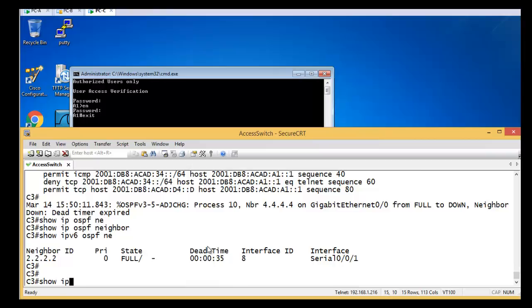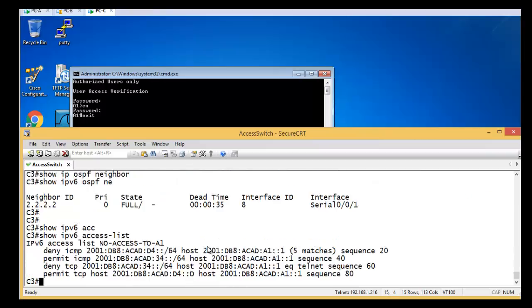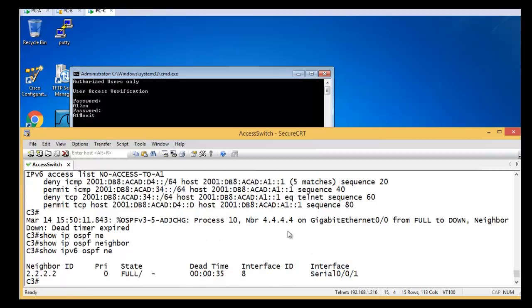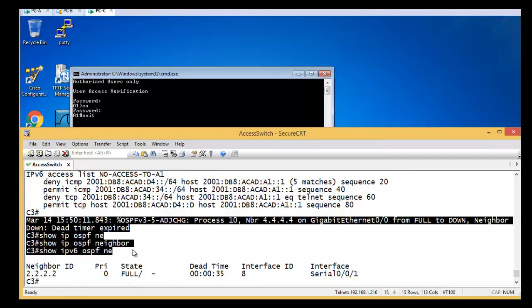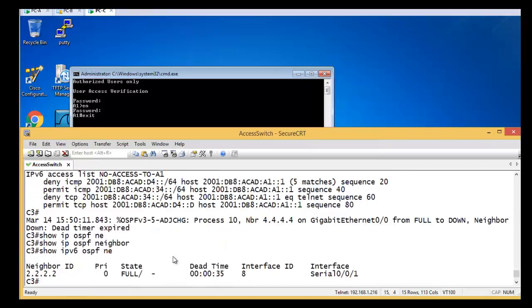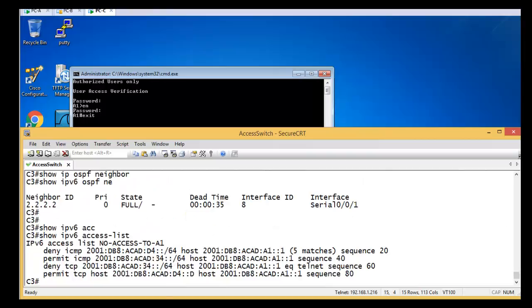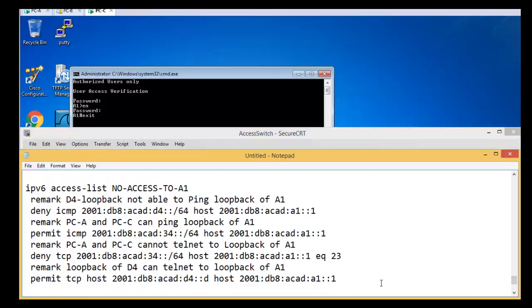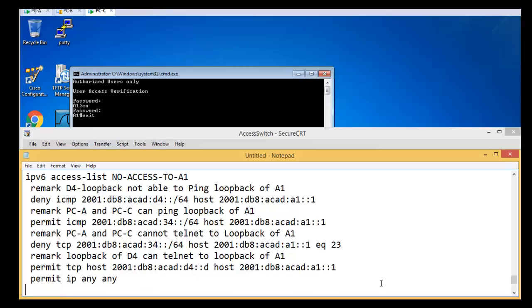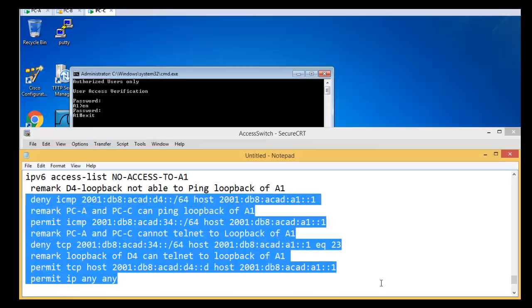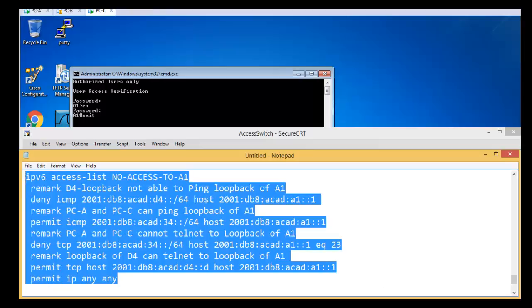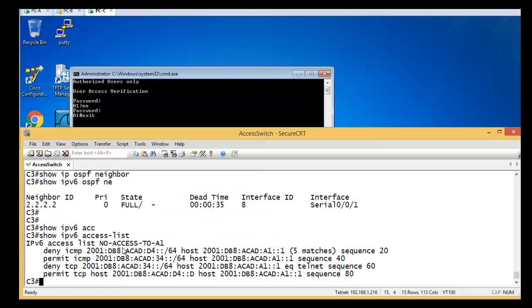Show IPv6 access-list. So now we have 5 matches here. One command I forgot to do, that's why we have the implicit deny, so I forgot to do that. That's why we're even denying everything else. So here you should do permit, for example, what do you want to permit? IP any to any, right? So let me just copy this again and paste it on router 3.